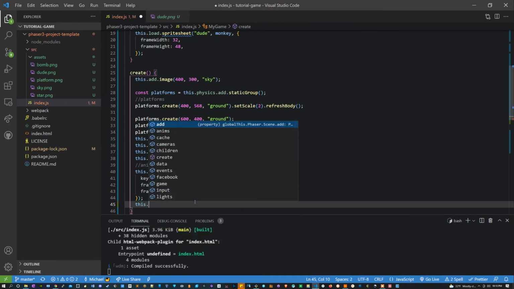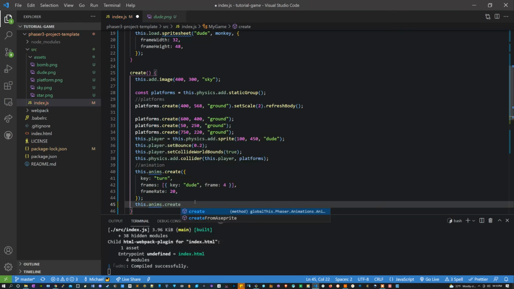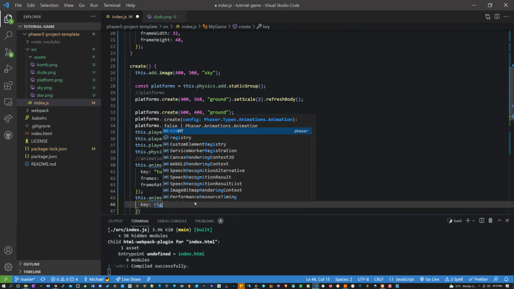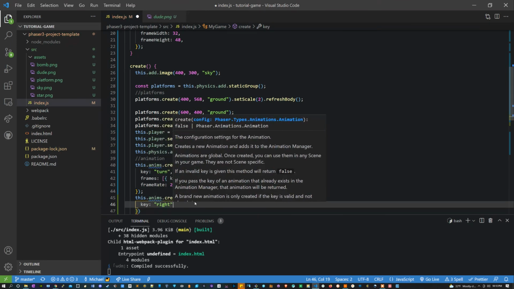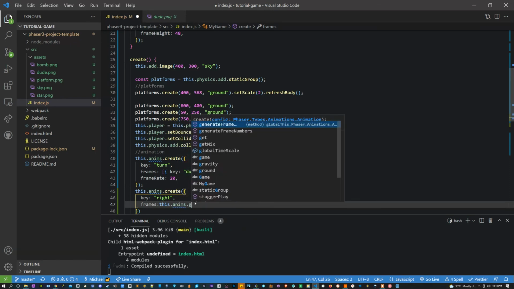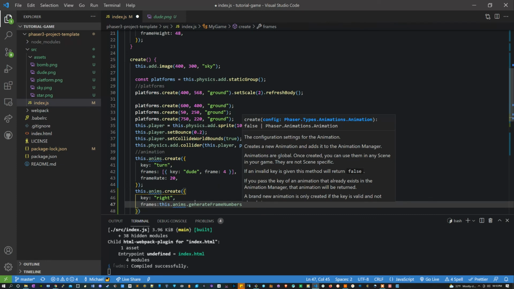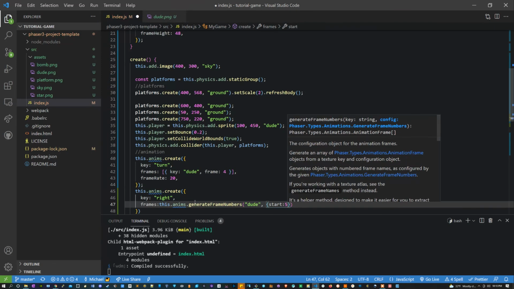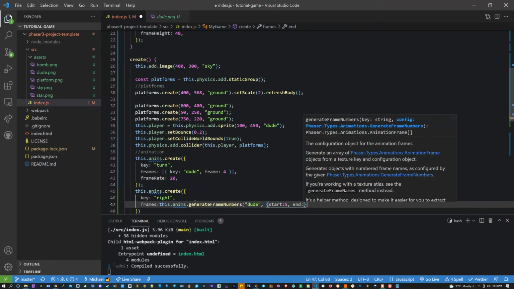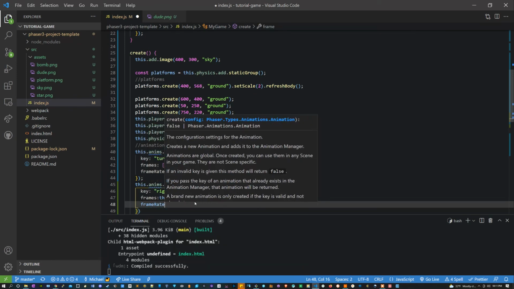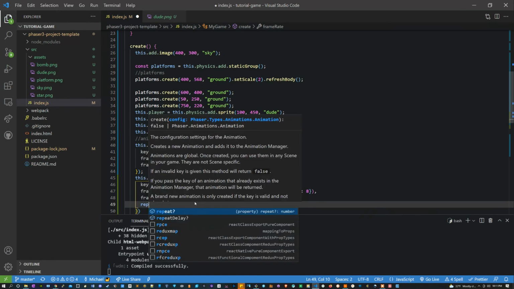Next up, let's make the walking. So this.anims.create, here the key is going to be right, and the frames is going to be this.anims.generateFrameNumbers. Dude is what we're going to pass because that's our sprite sheet, and then what we're going to say here is start 5 and end 8. Frame rate, this can be equal to 10, and repeat is going to be -1.